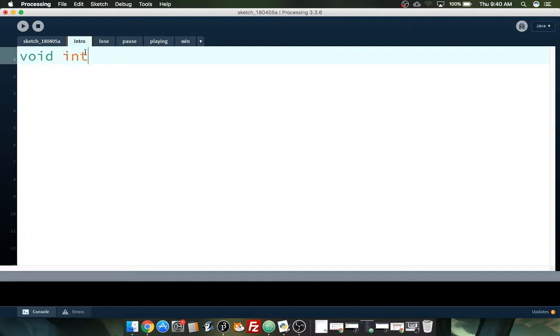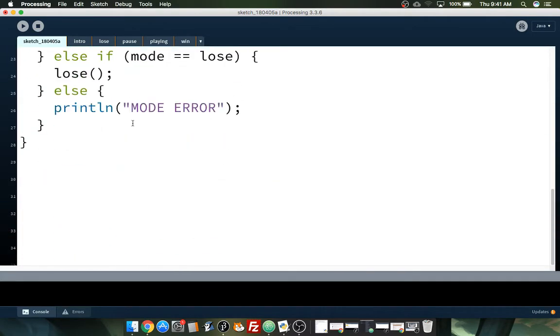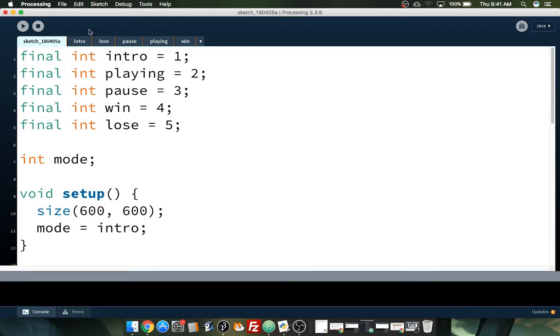So I'll make void intro in the intro tab. I'll make void lose in the lose tab. Void pause in the pause tab. Void playing in the playing tab. Oh dear. Playing. And void win in the win tab. Just an organizational strategy so that our code is going to be manageable and readable, and we'll make fewer mistakes. So that's good. Hey, there's our mode framework.